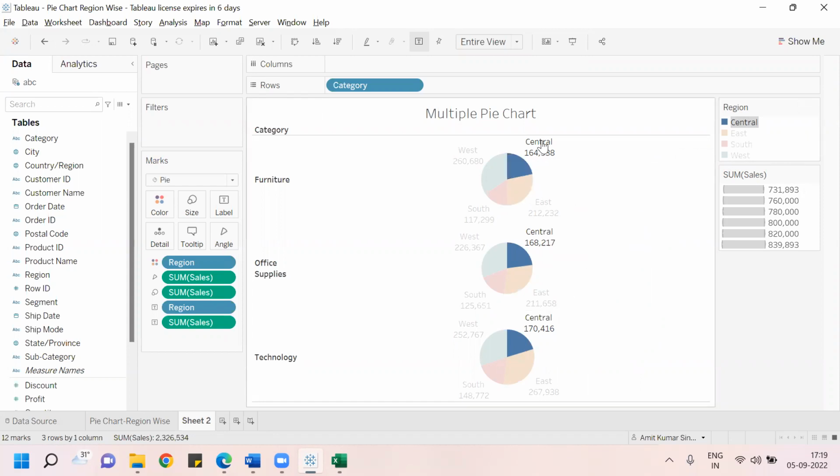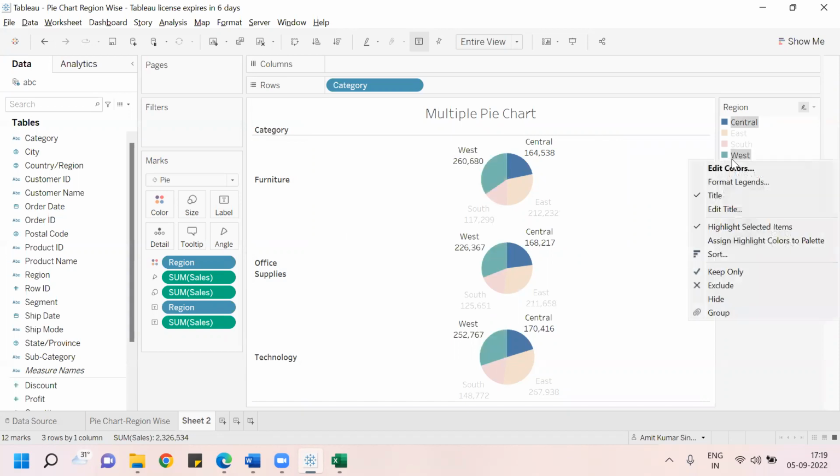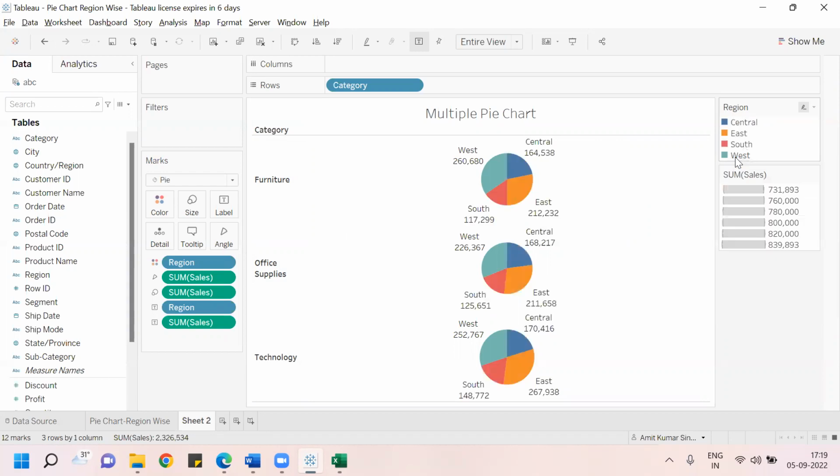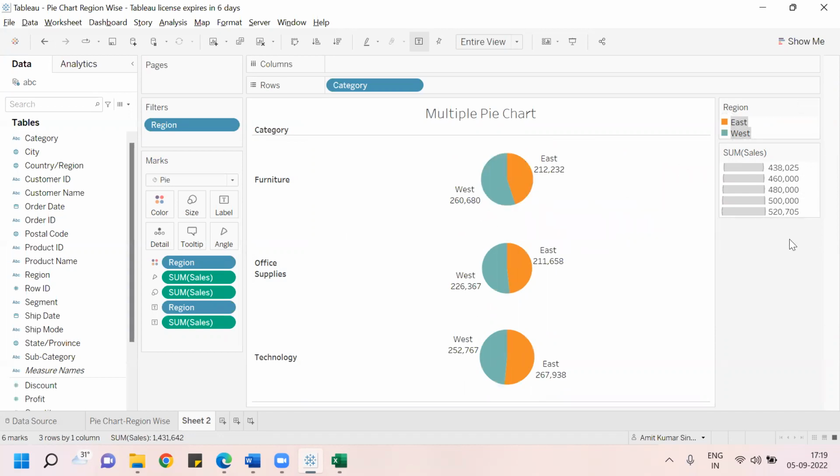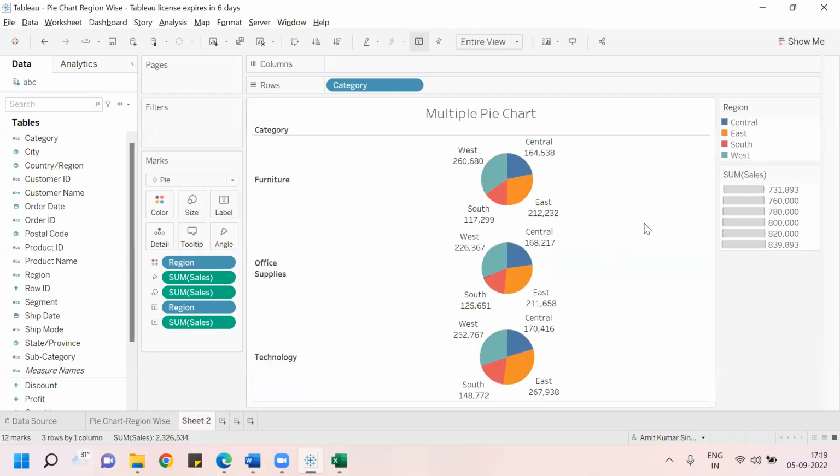You can see the central data. The maximum central data is of technology, then followed by office supply, then followed by furniture. You can understand, right? So technology, and then if I compare West, you can understand about them. Now, technology, then central and West, and then if you click keep only, only that much data will be visible. So you know about them, right? Just remove the filter from here. So you know about them, right?